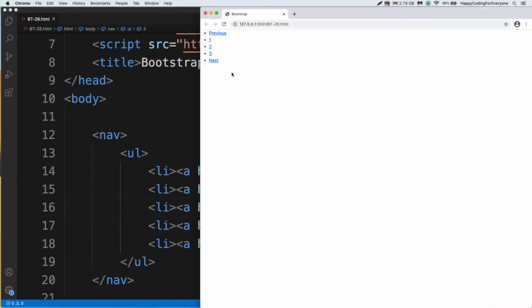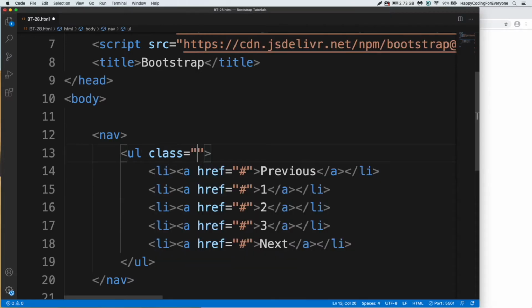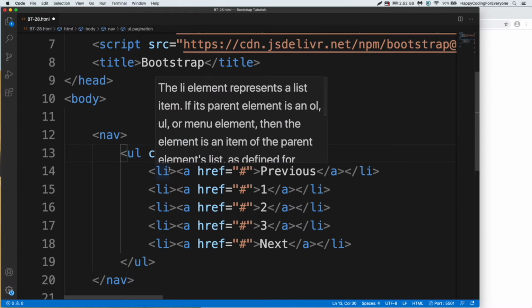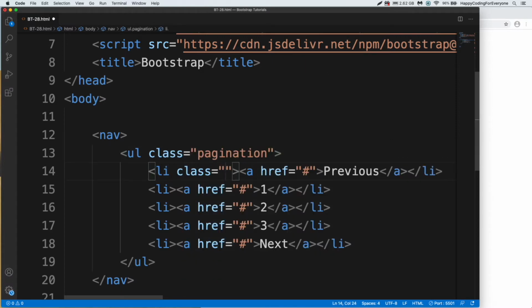So let's add our class name. Class pagination, and class for li page item. We need to add same class name for rest of LIs.